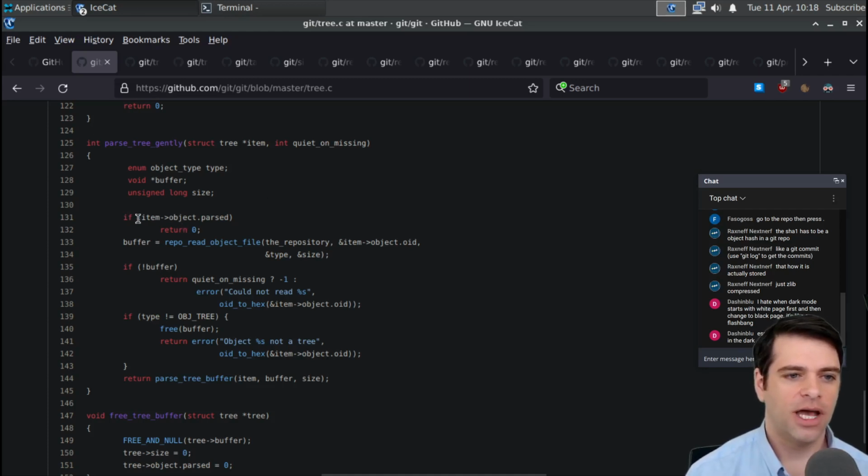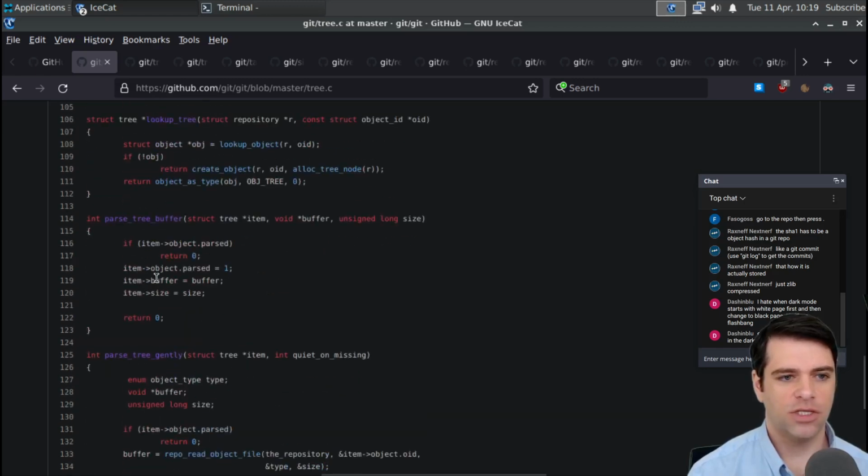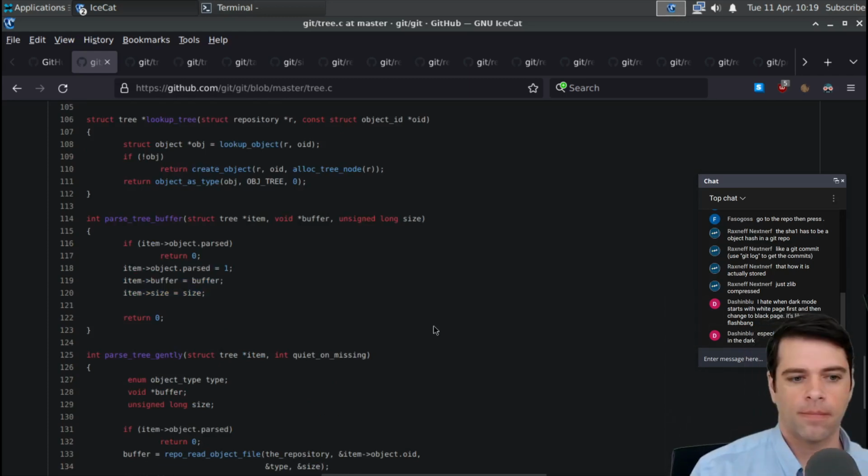Okay, so if item object is object.parsed, return 0 again. Otherwise, we're going to read repo read object file, given the repository, some object.oid, and a type and a size, and we're going to set the buffer to that. If we don't get a buffer, we'll do some error stuff. If type is not object tree, we're going to free the buffer and error out. Otherwise, we're going to call parse tree buffer with the buffer, which again just sets some stuff. It just gives the buffer to the tree, it looks like, but it doesn't necessarily do any parsing.